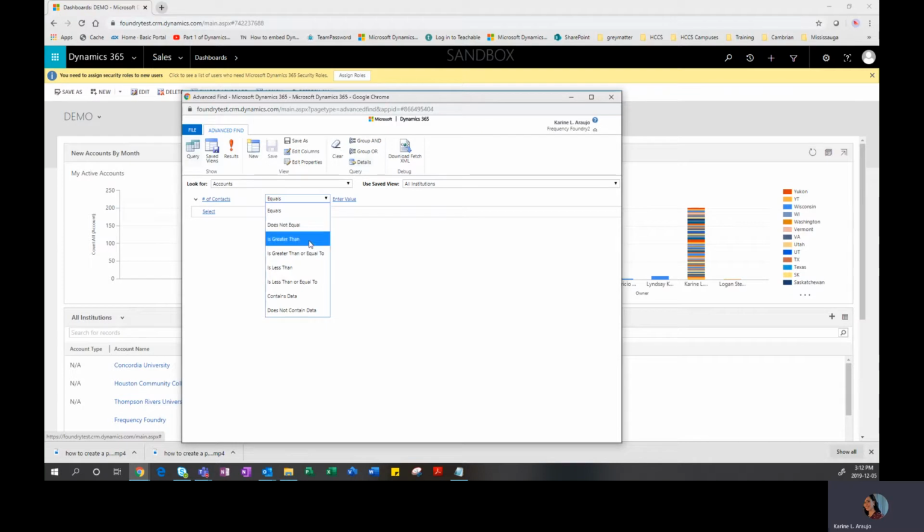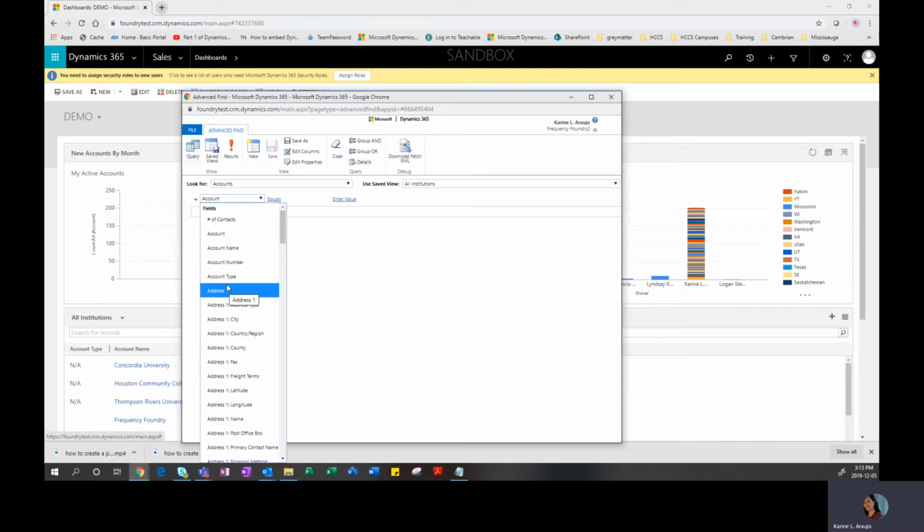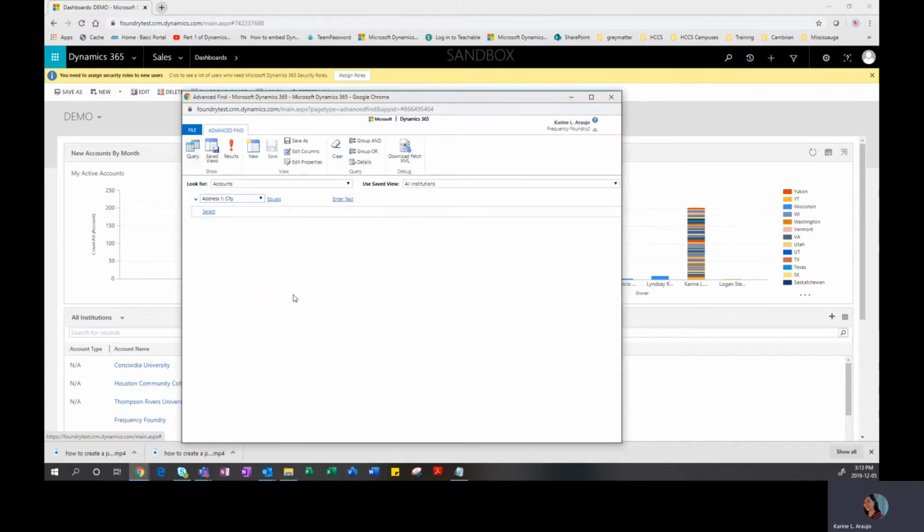to say equals, does not equal, is greater than, less than, equal to, depending on the specific field you're asking for. The functionality and drop down selections are going to be different. Mostly you're going to see the equals, does not equal, contains data, and does not contain data functionality enabled within most of the different types of accounts. So let's look for all of the accounts within a specific city. Let's just go contains data for now. Let's see what we come up with.